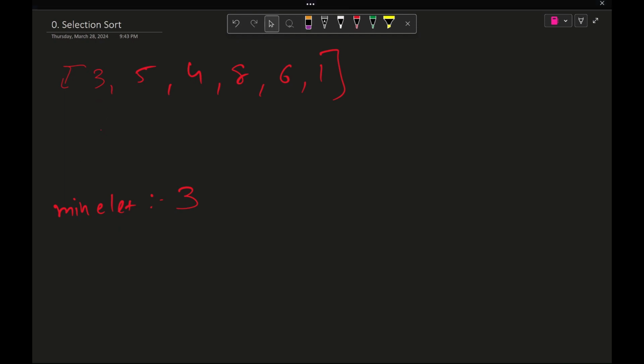Then we will check the next element. Is this the minimum element? No, this is not our minimum element. Now we will check for this. Is 4 the minimum element? No, 4 is not a minimum element. Now we will check for 8. 8 is greater than 3, so it's not. Now check for 6. No, 6 is also not a minimum element. Now we will check for 1. So 1 is less than 3.